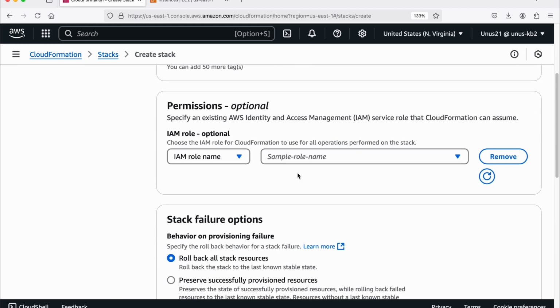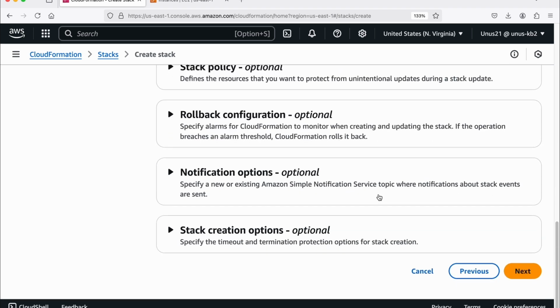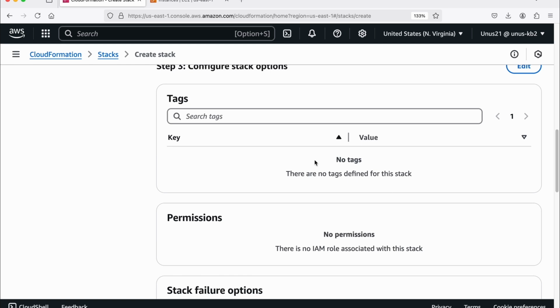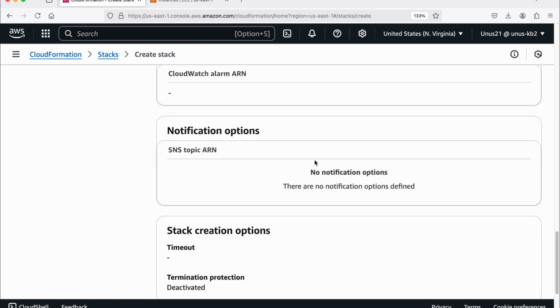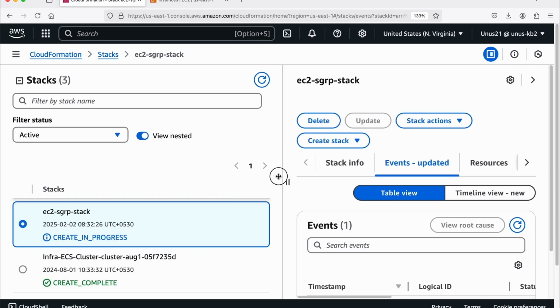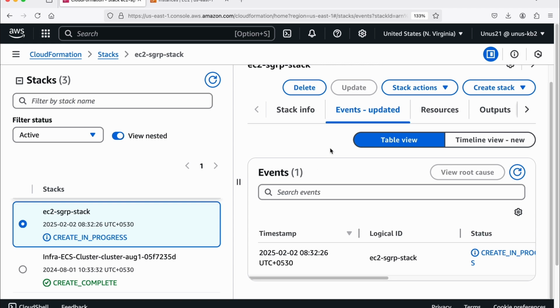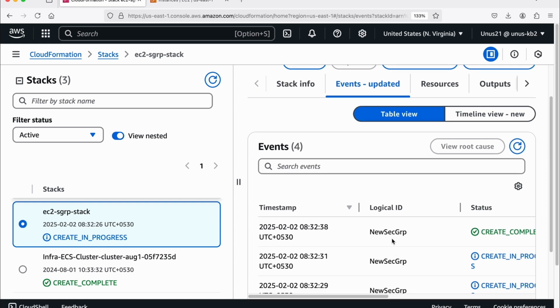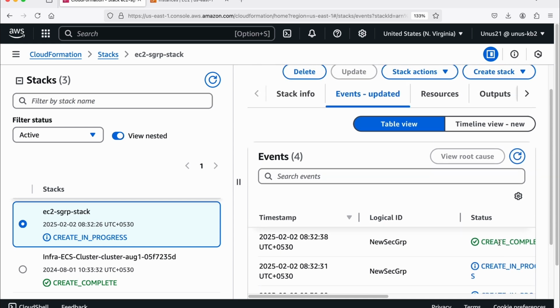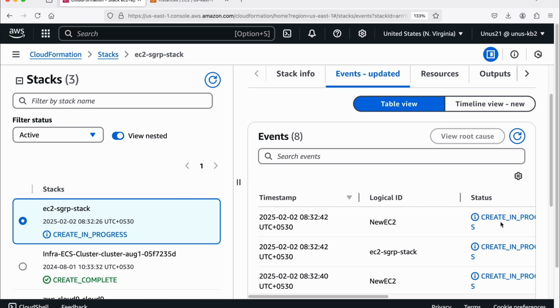And here I will leave everything as default, because my only intention is to create this stack with one security group and one EC2. That's all. Next. You can review whatever you have entered. Right now I'm not reviewing it in detail because I know I have entered it correctly. So I have submitted it. Now it is in the process of creating the EC2 and security group. Let us check how many events there are. Right now there is one. Now there are 4. So the security group is already complete. Now we are waiting for the EC2 to get completed. So refresh. So new EC2 create is in progress.